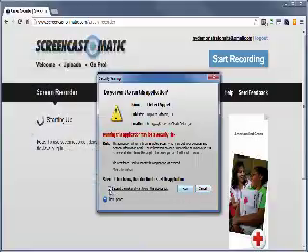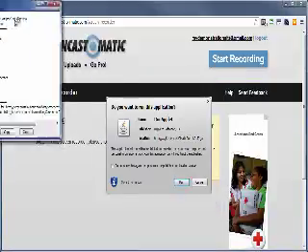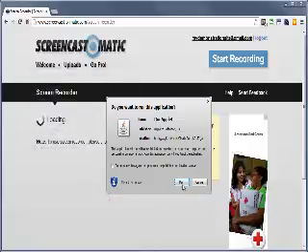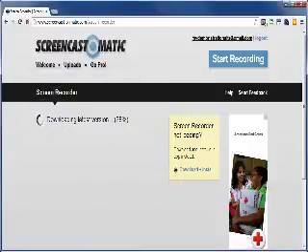And we want to select the area we want to capture. And my only drawback to this that I found so far is that you have no border around the area that's actually being captured. So you just have to remember what area you marked.